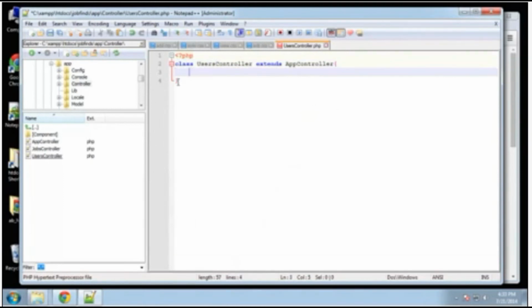And we're going to do the same thing here. We're going to say public name is going to equal users. Alright, so we want to work on our registration first.